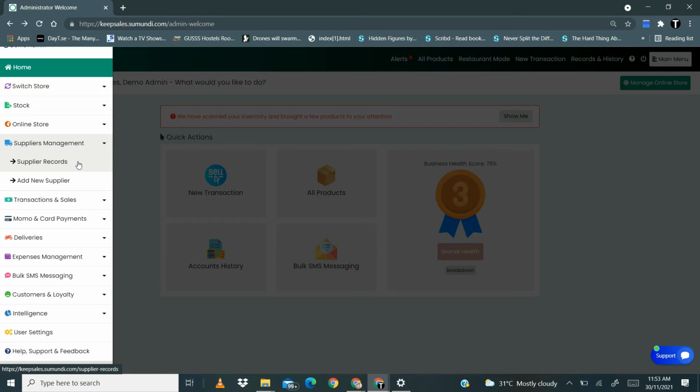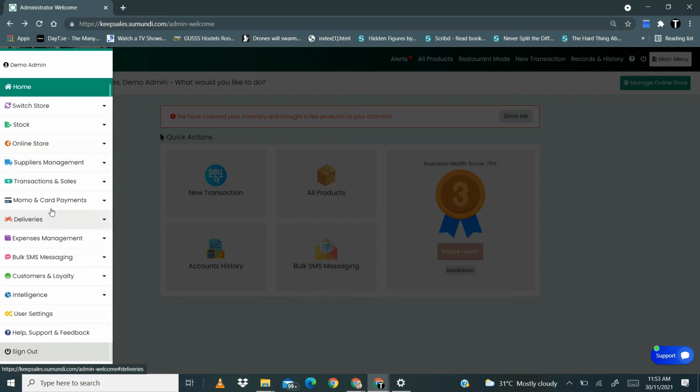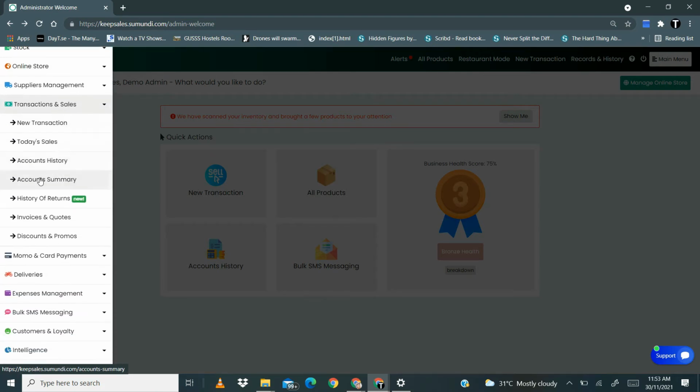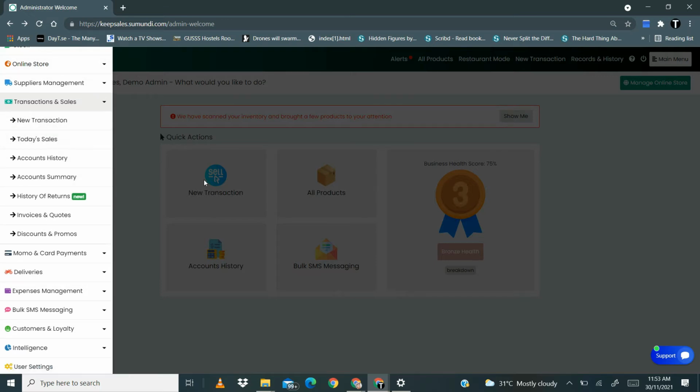So you click on that and then it takes you to the records of your suppliers that you have. Good. Then the next one is transactions and sales. When you click on transactions and sales, okay, you're able to see new transaction which we have dealt here.